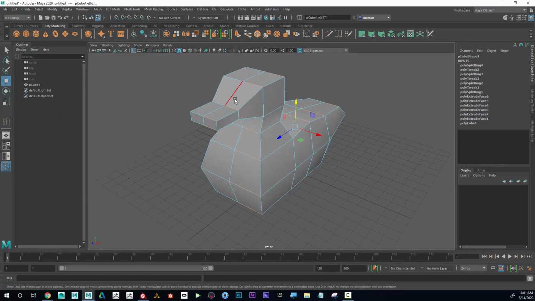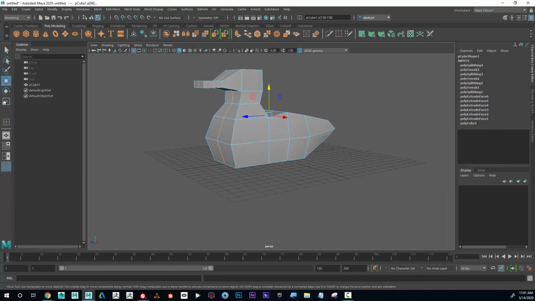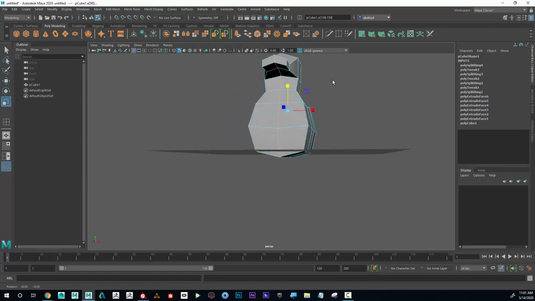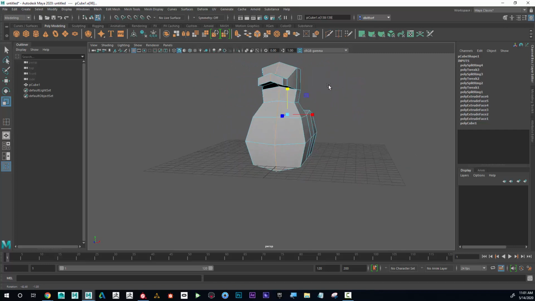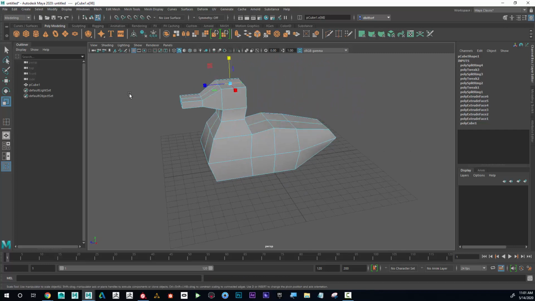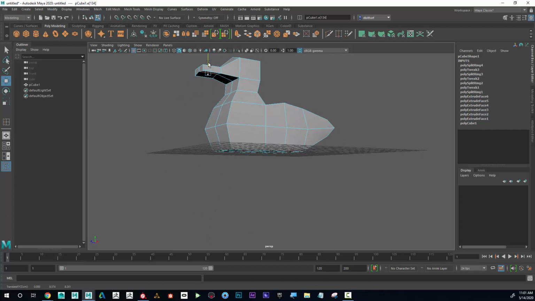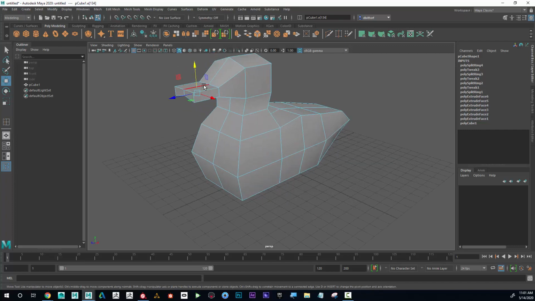Now, if I want to select this edge loop, I could select one edge, shift, double click on the edge, and you can see it selects the entire ring. And now if I try scaling it, that's what it looks like. I kind of like the fact that it brought that beak up, but I think I'm just going to select a few of these edges, one at a time, and pull that up. I like this idea of bringing the beak up like that.